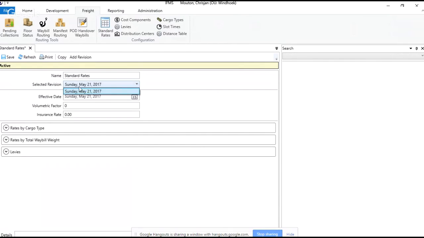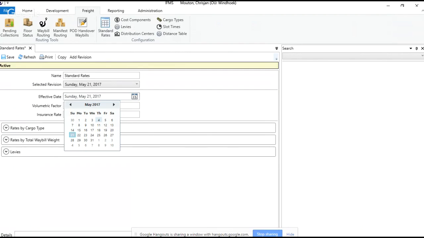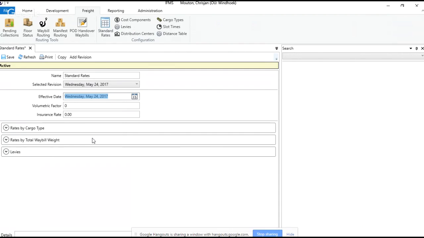The next thing here, you'll see selected revision, and essentially what IFMS allows you to do is to create multiple revisions of the same rate configuration. So what you could do is set up a rate configuration for this year, for 2017, and then somewhere next year when you want to up your rates, you can create a new rate configuration and an effective date, and say this updated revision of the rate configuration will only be applicable from a specific date.